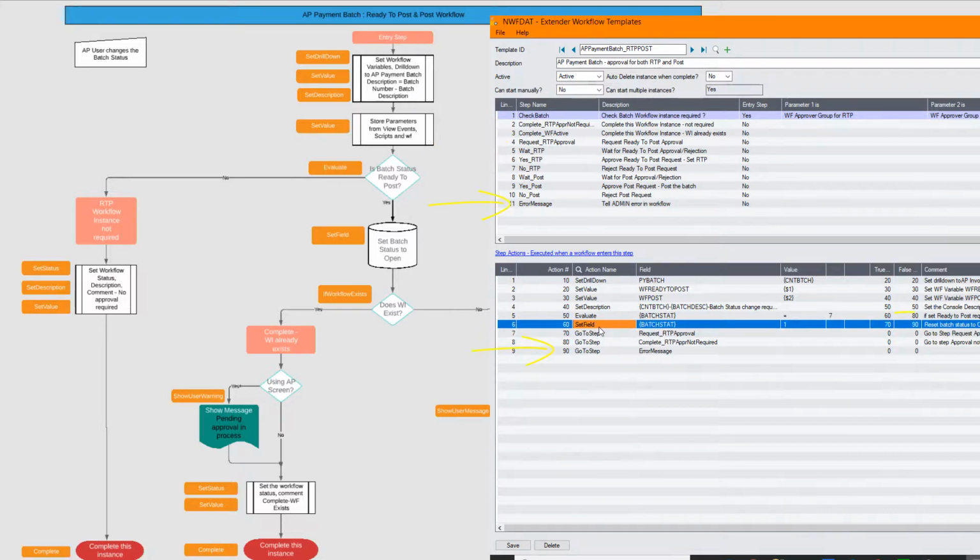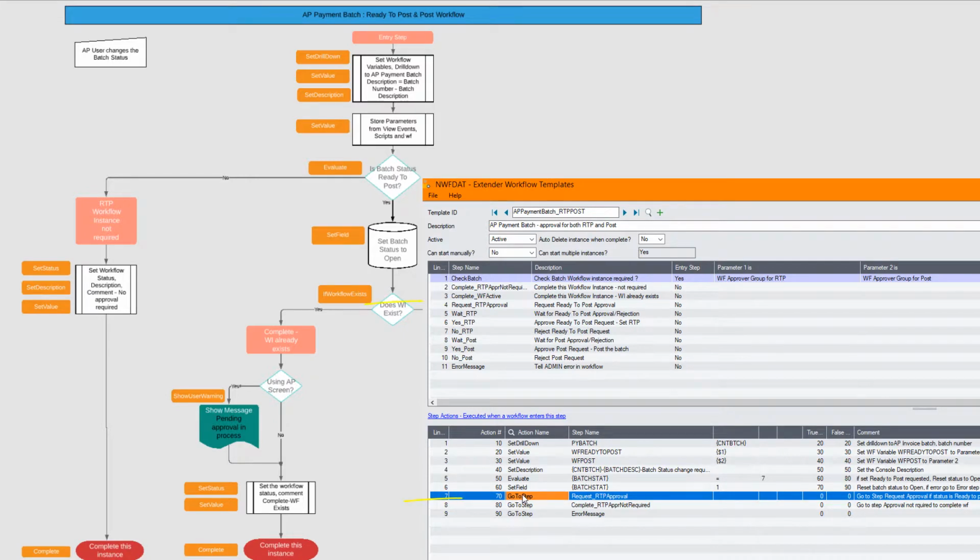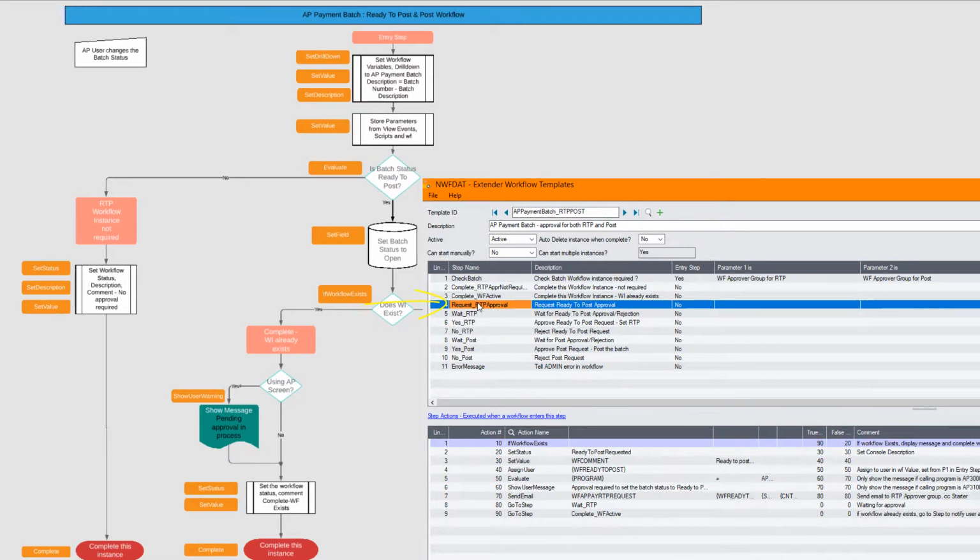If it's not successful, and a case where it may not be successful is if the user clicking the button on the workflow console doesn't have the Sage security group to work with the batch status, then we're going to get an error message, in which case we're going to go to step 90 and we're going to send admin an error message saying that we've had a problem in this workflow template. So if they did set the batch status to 7, it's going to go to step request ready to post approval, and this particular step progresses the workflow further.